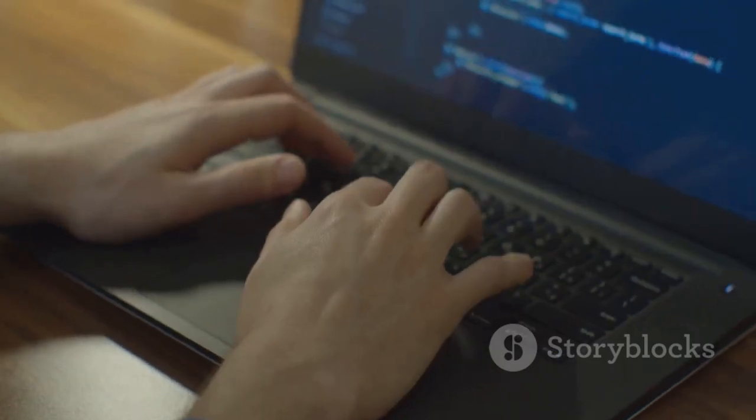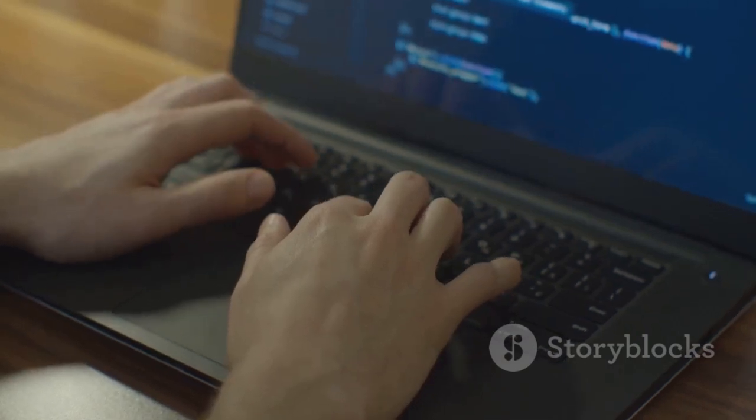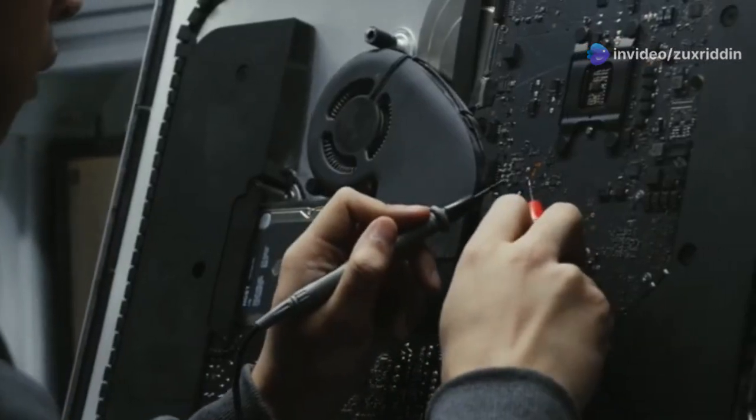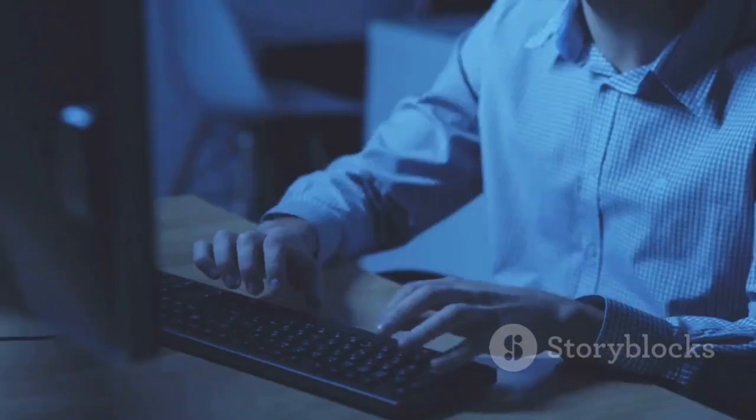Today we're diving into the world of computers with a quick but essential guide on some must-know terms. Whether you're just starting out with tech or you need a little refresher, these definitions will get you up to speed. We're talking about the building blocks of how computers work, from hardware to software and everything in between. Let's get right into it.